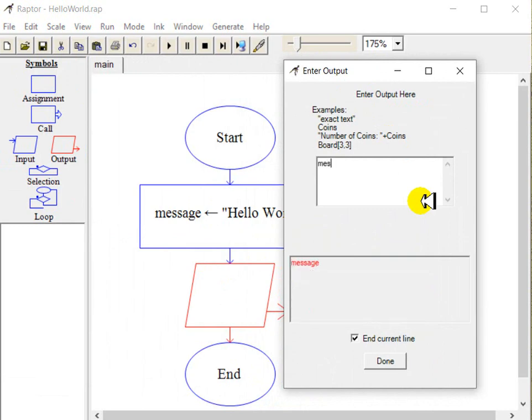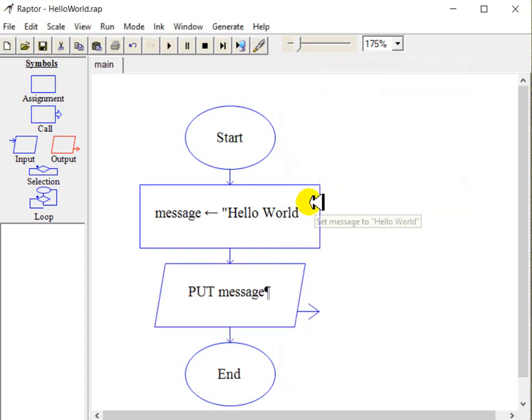So I type in message and I say done, and what that will do is that will start here, run this symbol, put Hello World in my memory location called message, come down to the output symbol. The put is telling the output symbol that I want to output this to the output window, and what value is in message is going to go to the output window. What is the output window? The output window in Raptor is called the master console.